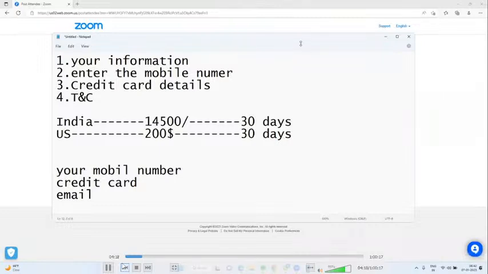Sir, I have one doubt. After completion of free trial, can we use the same mobile number, credit card, email for the pay as you go model? Yes, pay as you go model. Anyhow, you are paying, right? You can use anything, no worries. We can continue after the free trial expires? Yes. Okay, thank you.